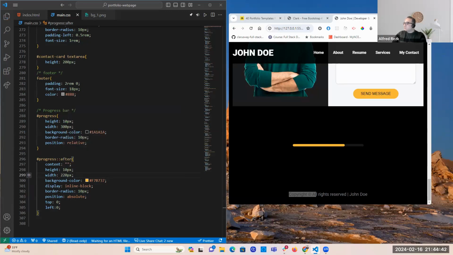Make 220. Good. And this is how you can do, as I told you, you can do anything with CSS. You can draw anything technically.